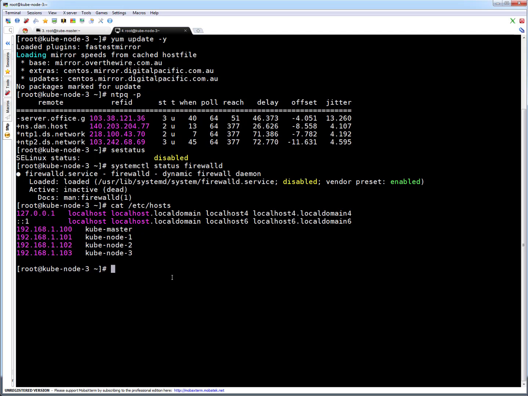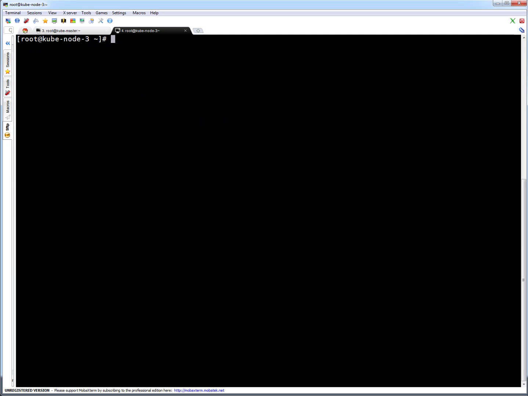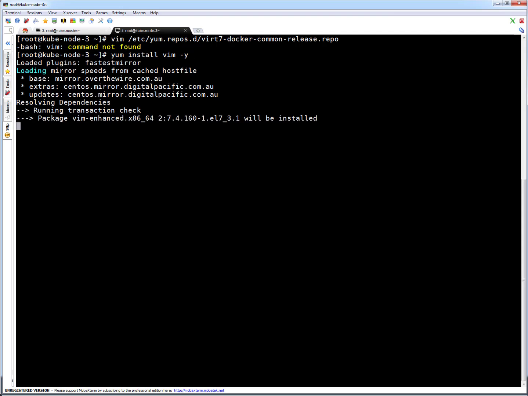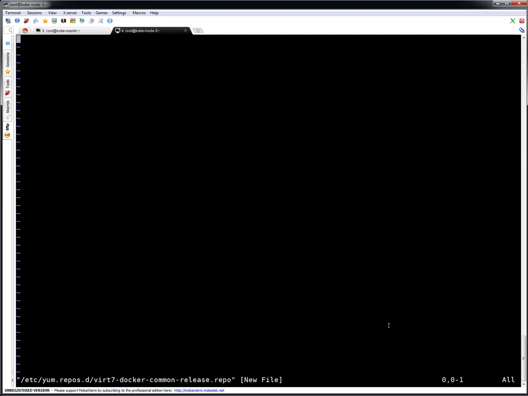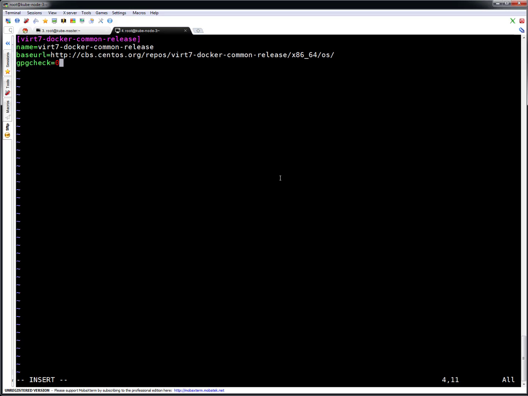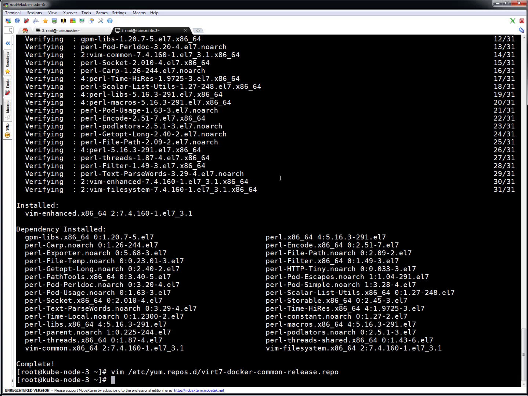So let's configure this node as part of the cluster. Guys, firstly, we have to configure the repository so we can get the packages downloaded. I will prefer to use the same repository. Okay, Vim is not there, so let's install it quickly. I like Vim. So Vim is there. Let's edit the file. And I'm putting the configuration in, so that looks good.